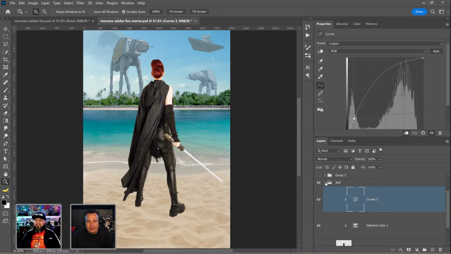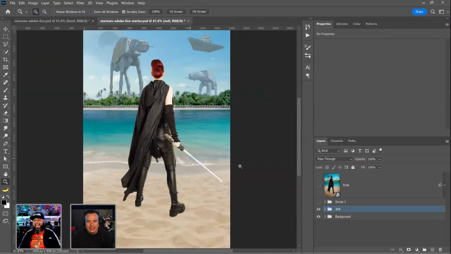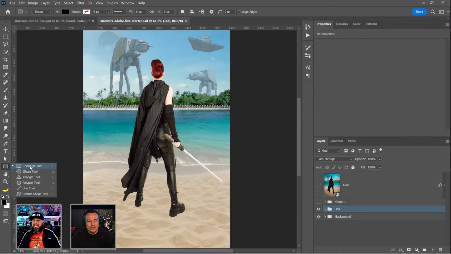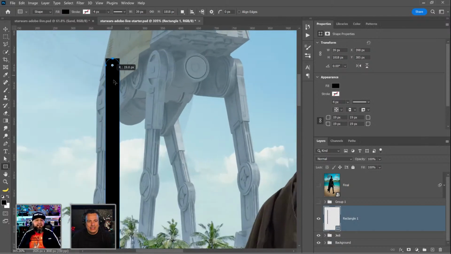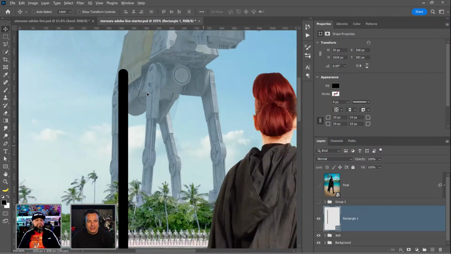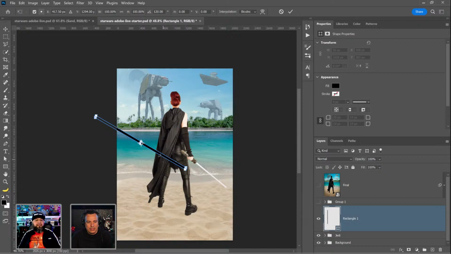Let's see, what can we do next? Let's work on the lightsaber. Somebody had mentioned lens flares. Lots of lens flares. So there's a lot of ways in which we can create this lightsaber. What I can do is just go into the rectangle tool and create something like this. Zoom in, and then click on that little icon, and then just round it like so. And bam, bring it in.